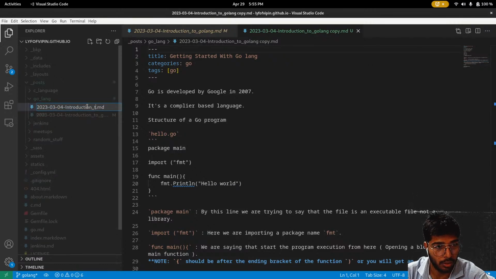F2, instead of introduction, what should it become here? You can say, what can we call it? Print in Go. It's 2023, it's 04, and it's the 29th.